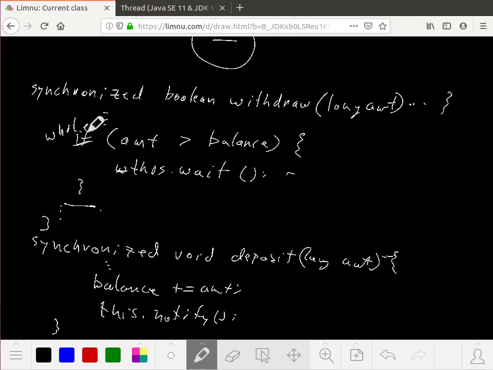My favorable condition is that the balance must be there, and my required balance is this much. Unless that is there, you need to keep on waiting. You get a notification when someone deposits, then you get another notification, and you try it again. Fine. Okay, clear what is the wait method and the notify method.